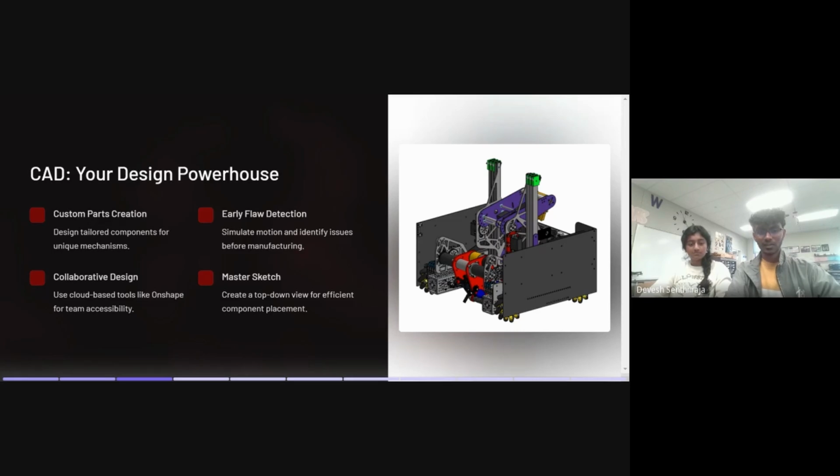CAD can also help with realistic renders, which are surprisingly useful. These renders aren't just pretty pictures. They're valuable for documenting your designs in engineering portfolios, outreach presentations, and even award submissions. A well-documented CAD model can show judges that you put thought into your designing process.